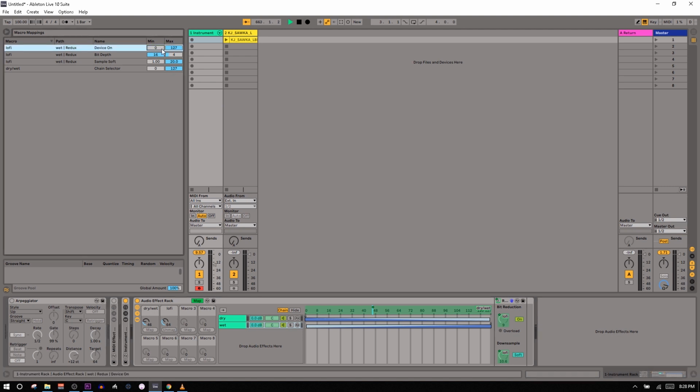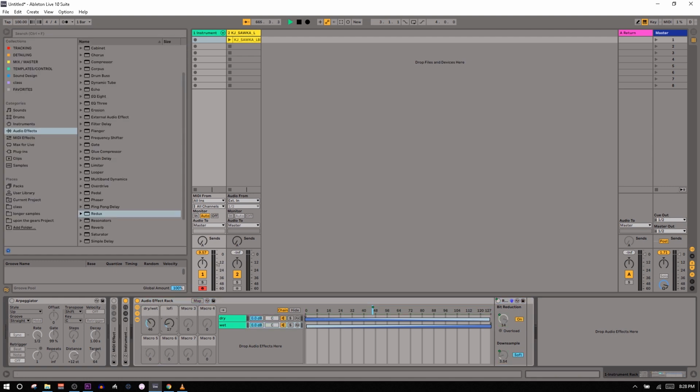We say we want it so that we'll put this at 1. And the reason we might do that is because when this is cranked all the way down, we want our lo-fi to turn off. Right? We don't want any downsampling, we don't want any bit reduction, nothing.